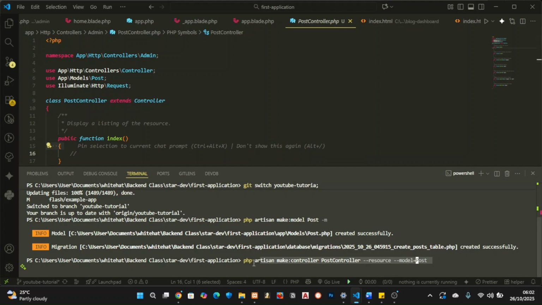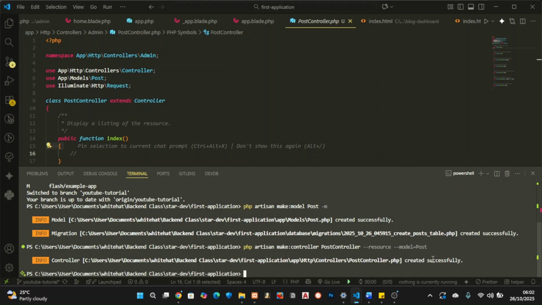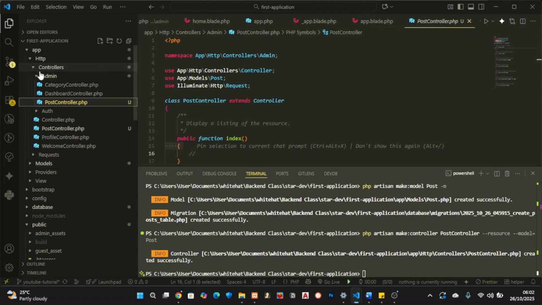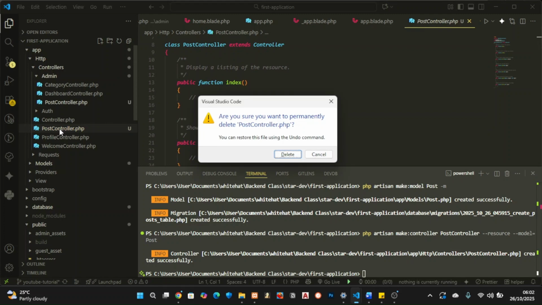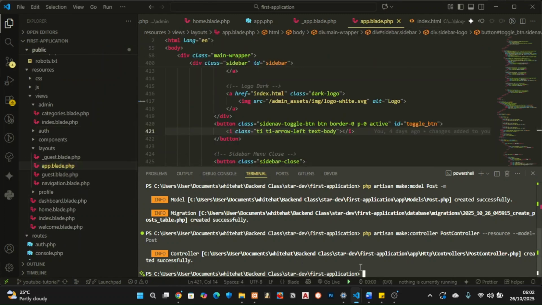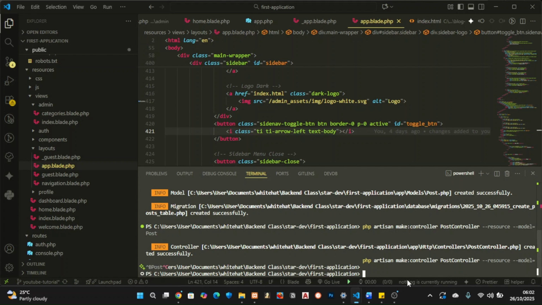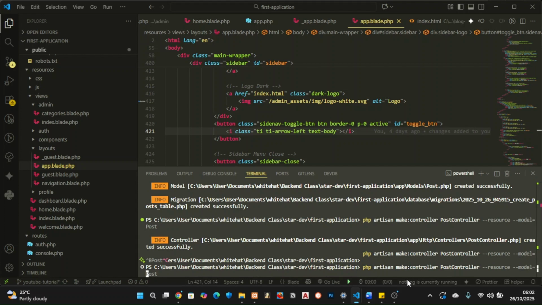So you can use this command. There's no need for me to press enter here, since I already have created this PostController. If I do this, they'll tell me the controller already exists. Okay, it will create one, because I didn't specify the folder, but it will create it outside my Admin controller. You can actually see it here, but this is not what I want, so I'll delete this. When you're creating, ensure you put Admin/PostController here.